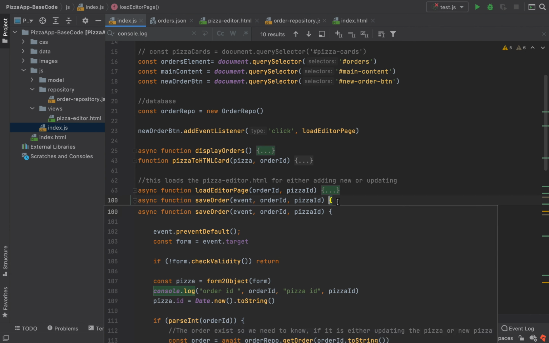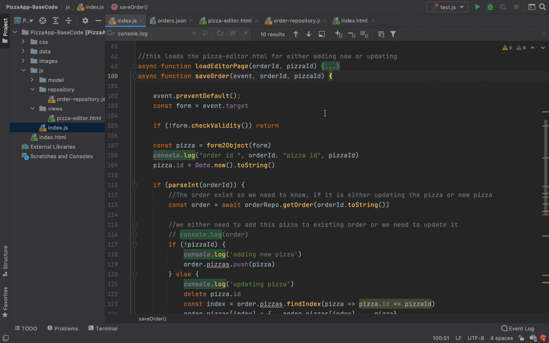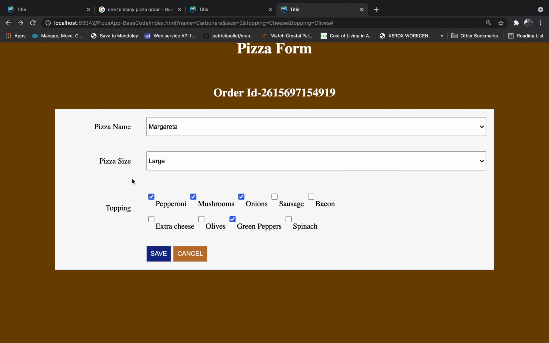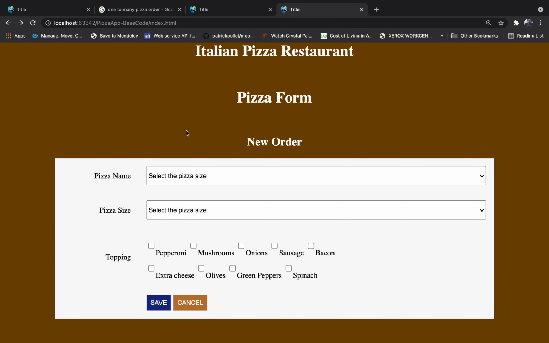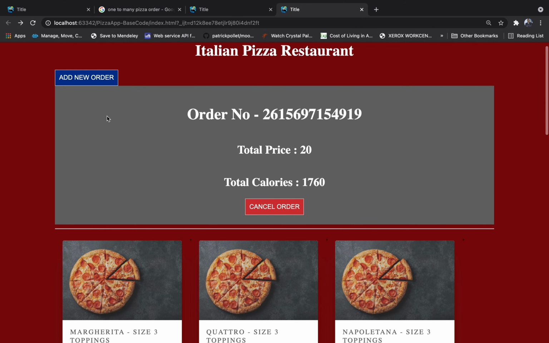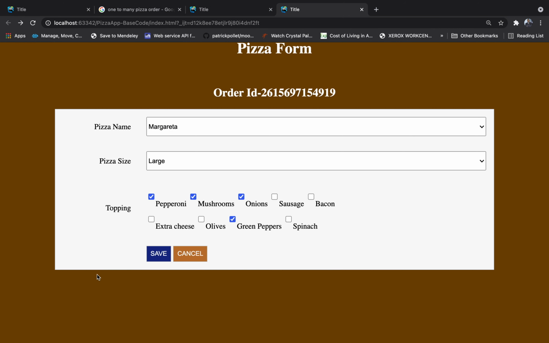Now let me show you the save. The save is a little bit complex, so I will explain it to you. When the user clicks on, let's say, update and they press the save button, they could come from three different locations. One is they are coming from add new order, which means that we don't have any order ID or pizza ID, so both of them don't exist. Or they are coming from here, update, which means we have a pizza ID and order ID, both of them, and we are editing something that exists.